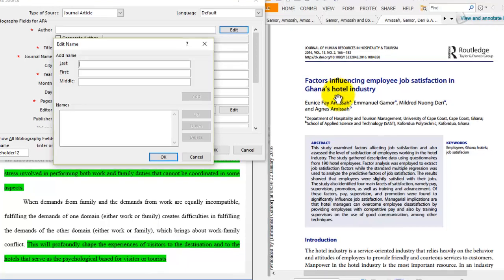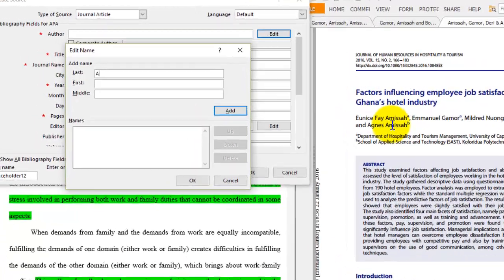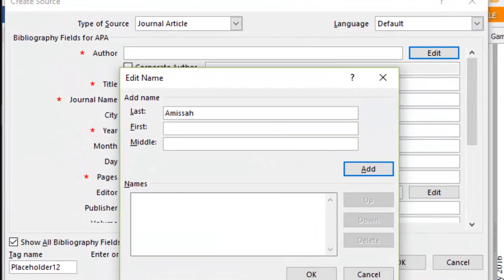the first person. The first author has the surname Emisa, then the first name is Eunice, then a middle name, so we put the middle name there. And because we have other names, we add so that we can add the others. And the next person is Gamo Emmanuel. Okay, so we add that one too.